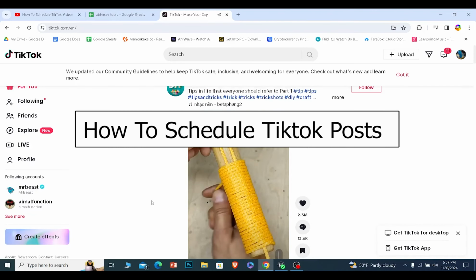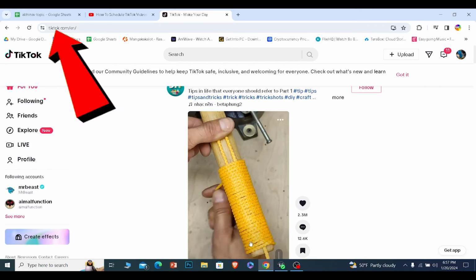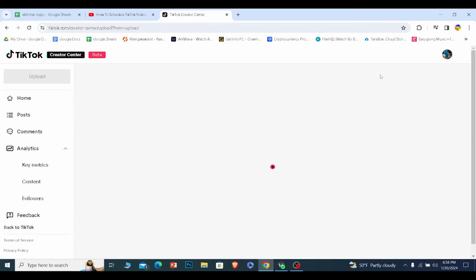Today I'll be teaching you guys how you can upload a video on TikTok. So it's pretty simple. For this, what you need to do is open TikTok on your browser, because this is not available in the app of TikTok. So in your browser, you want to click on the plus upload button at the top. From this upload button, what you need to do is upload a video on TikTok.